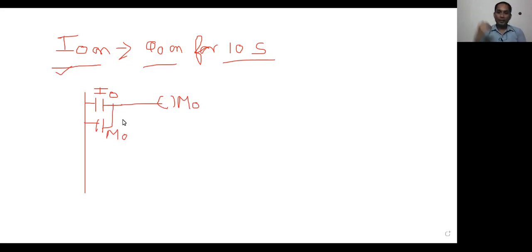Often while making program, we get confused. Okay, start I have made, but what about this motor Q0? What should be the enable of this Q0? What should be the enable of this timer? This problem, this confusion can be eliminated by following one small step. And you see this important step.